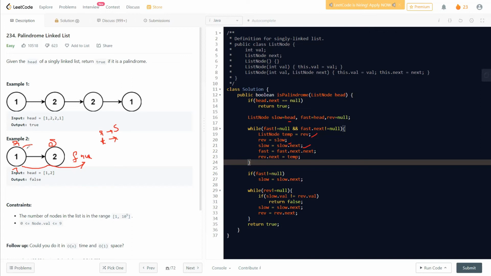So reverse.next, we are pointing it to temp. What is temp pointing to? Temp is pointing to null. So we are breaking this linkage, and after breaking it, we are reversing it in the other direction and pointing it to null. Fine, so that's the idea. Now we don't lose track of the rest of the list, because slow is still pointing there and fast has moved to the next node.